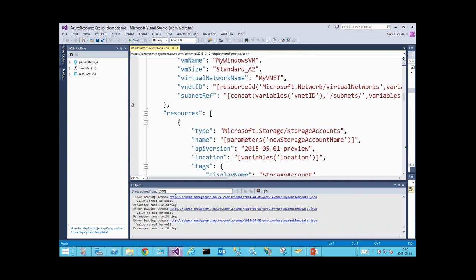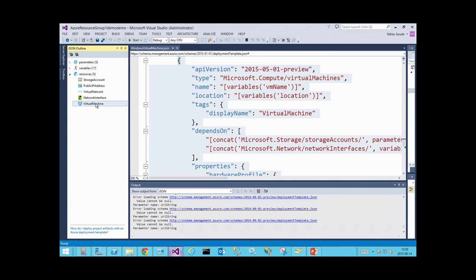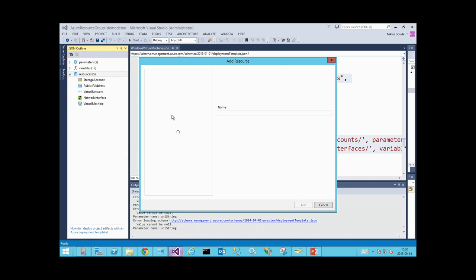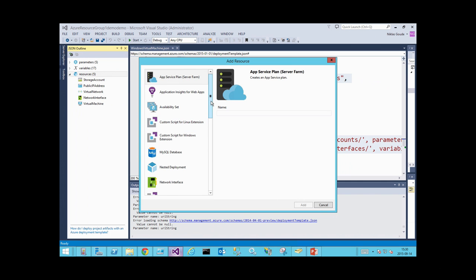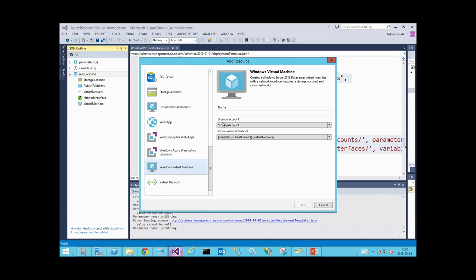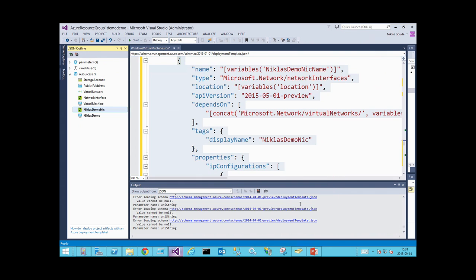Now, if I wanted to add something to my JSON file, I could click on Resources, click on Virtual Machines. This marks this actual virtual machine. But by right-clicking up here, I can click Add New Resource, and I can add an additional virtual machine if I wanted to, or other cool stuff if I wanted to. And I can tell it to use the same storage account. I could tell it to use Niklas' demo machine, and I can click on Add. And the template gets built for me, so I don't have to care about typing it correctly. I just get it there.